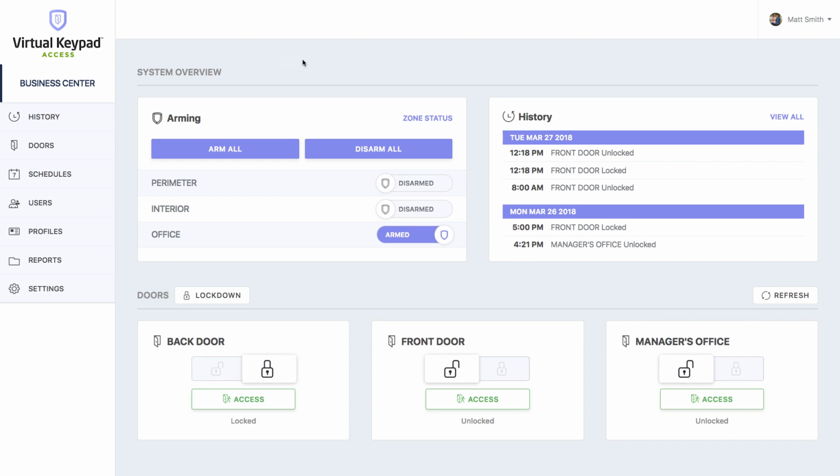The users page allows you to manage all of the users on your system. You can create or edit user codes and credentials all in one place. Once you've connected to your system on virtualkeypad.com, you'll be presented with the system overview screen. Click on Users in the menu on the left.